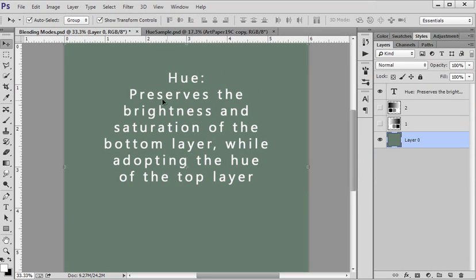And so when we apply the hue blending mode, it's going to preserve the brightness and the saturation. So in other words, how bright, up and down, how dark or how light, and the saturation, how pastel or soft or how bright. A highly saturated image is neon, I guess that would be a good word. While the top layer is controlling the hue, or the actual color.